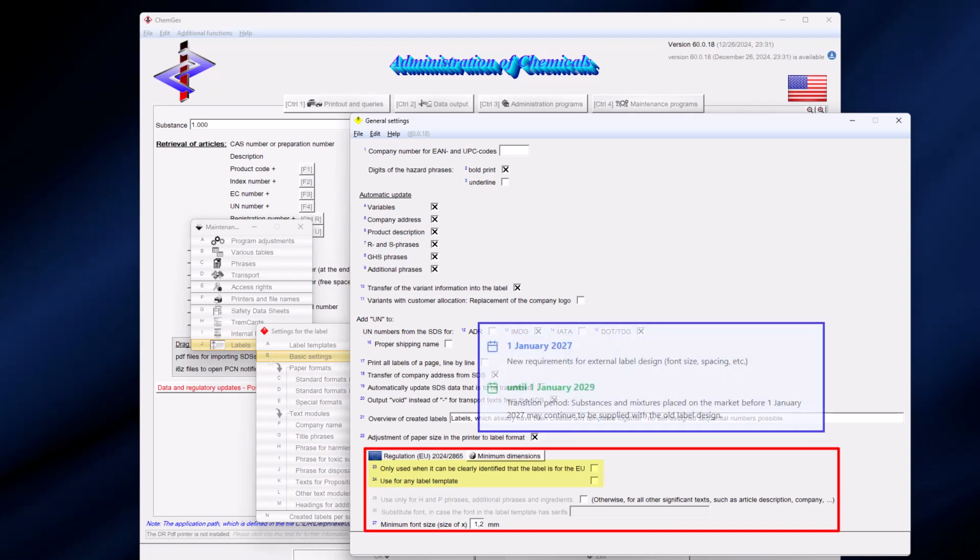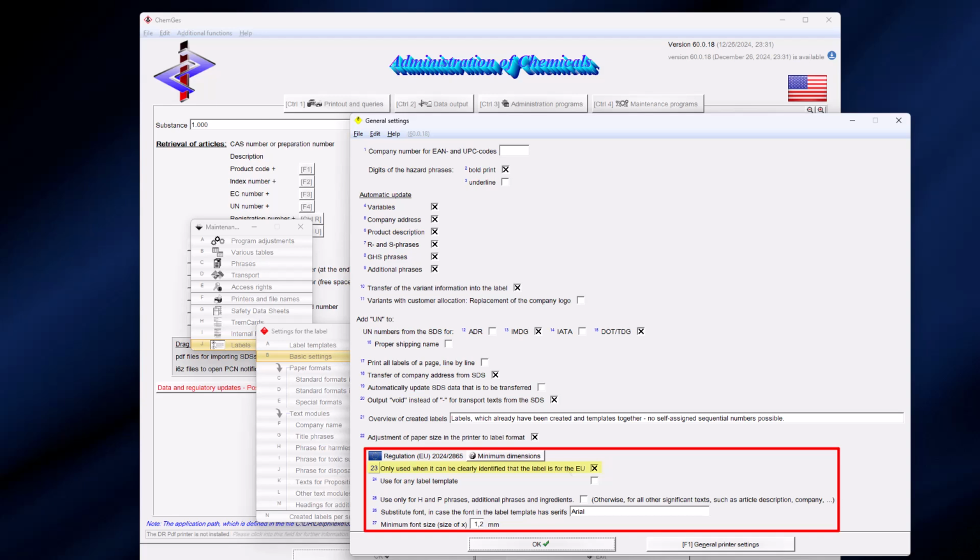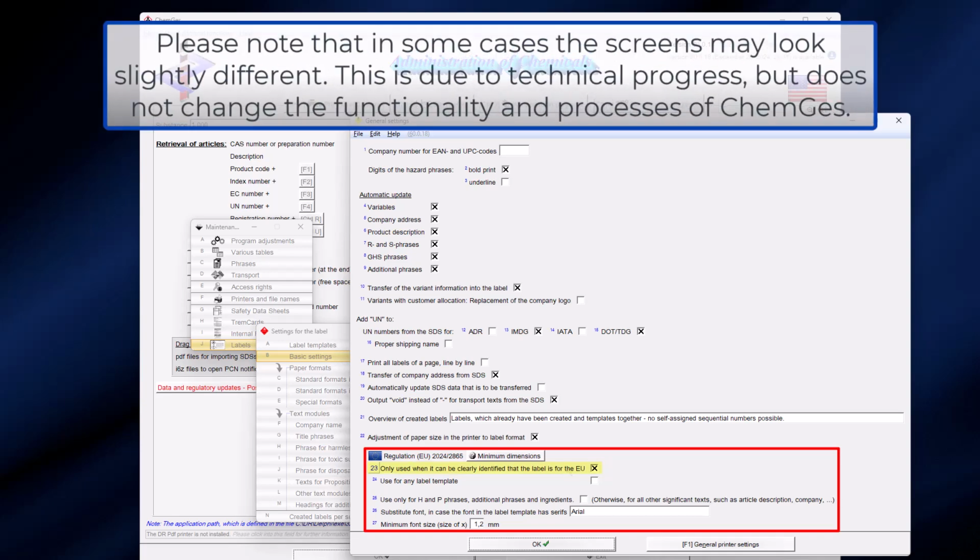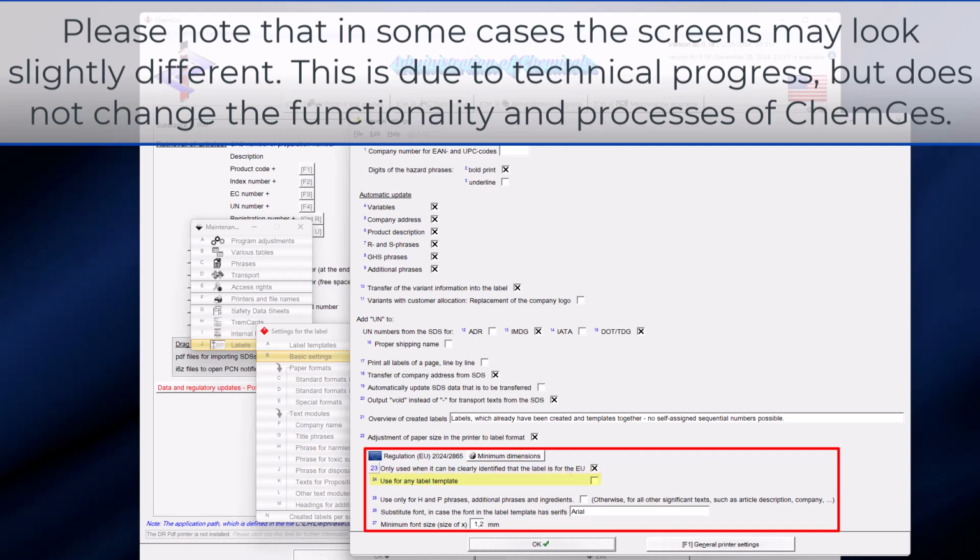As these new labeling rules will not take effect until 2027, they must be manually activated by the user prior to that date. Once the transition period has concluded, activation will be automatic for EU countries. You will then have the option of deciding whether to adapt the existing label templates for use in EU countries only, or whether to implement them more universally, for all countries for which you generate labels, in order to ensure a consistent image of your labels across the board.